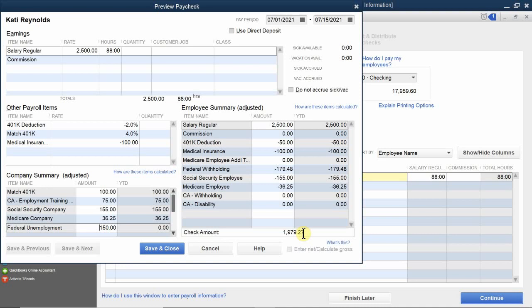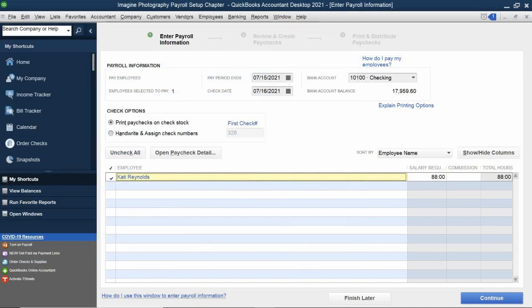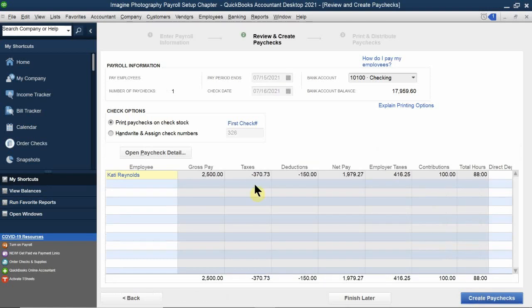Okay? So when everything looks good, I could go ahead and click Save and Close. And now, if I click Continue, this is my subject here. This is how much earnings she made in total. This is how much total tax we're going to be subject to pay. This is the amount of deductions. This is her total net pay, all right? Now, again, this number does not match the sample file because the sample file is 2019. We're in the year 2021, okay? A lot of things have changed. Tax tables have changed.